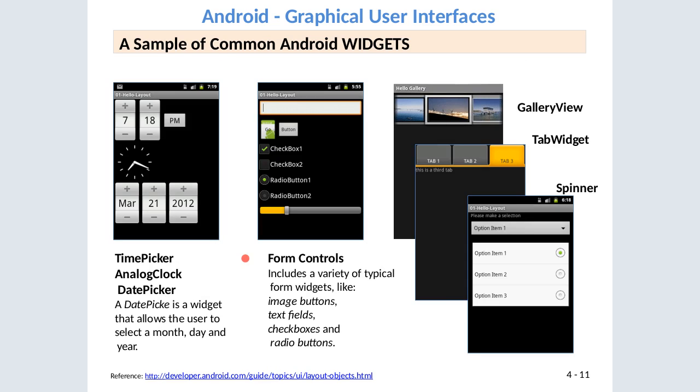So these are some sample widgets. Here you can see a date widget. You can see a check button, a progress bar, a radio button, some buttons. You can see some different views. We can see a gallery view here. You can see a tab widget. You can have a spinner and what have you. Those are some examples of widgets that you can have in your application.